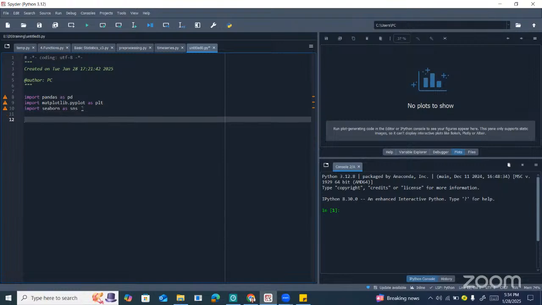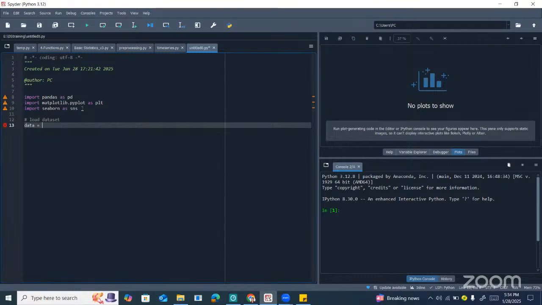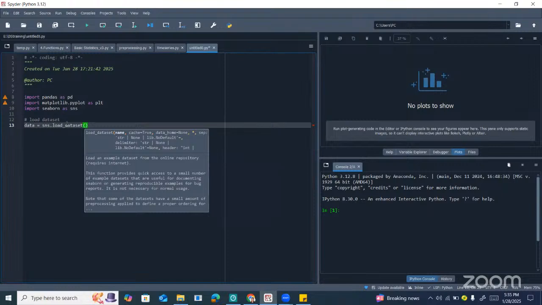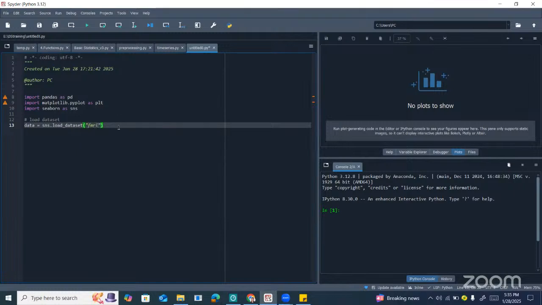Now, using this, we will load one data set. I will also describe the data set. First, we will load the data. This is inbuilt data. For the data frame, I will give the name data. sns is nothing but your seaborn library, dot load dataset. This load dataset is a function of the seaborn library, and we are using it to load the dataset. Our dataset name is fMRI. This data we are going to use for plotting time series plots.